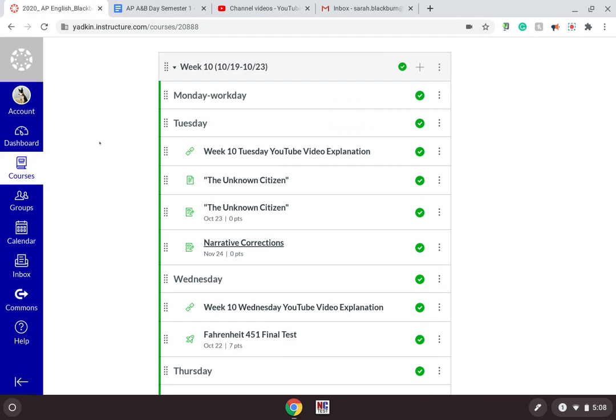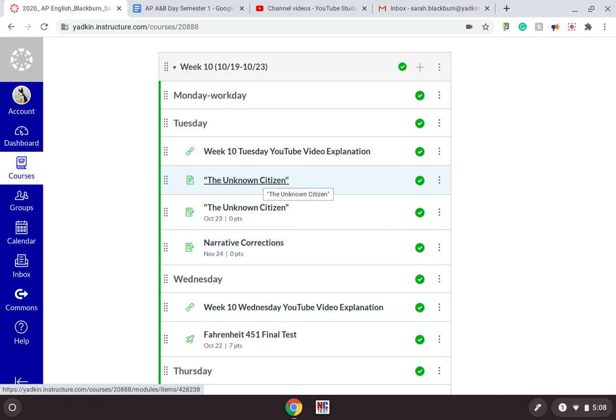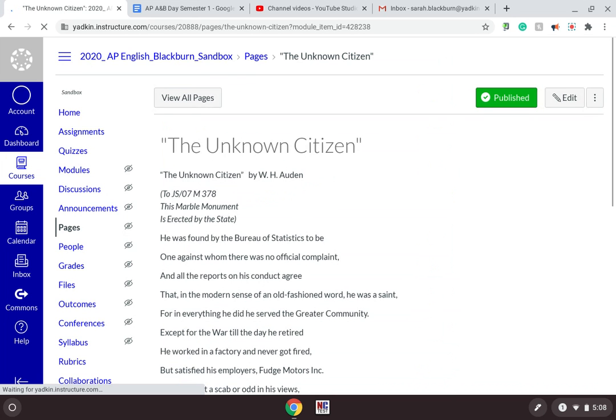Okay, back to poetry. The Unknown Citizen. So I really like this poem to connect to Fahrenheit 451, even though it was written well before Fahrenheit 451, I think about 20 years before. It has some similar things going on thematically. We definitely have a controlling, kind of dissociated and apathetic government system in this Unknown Citizen poem.